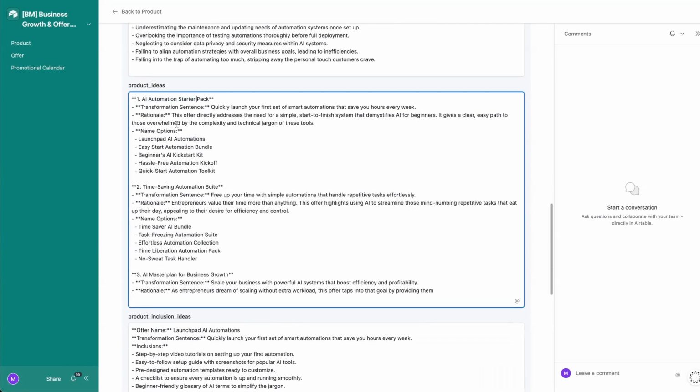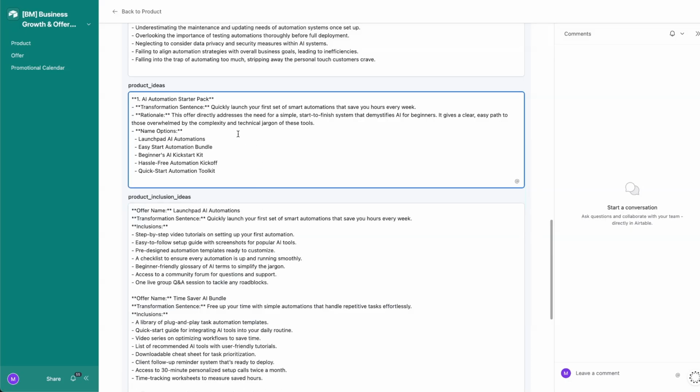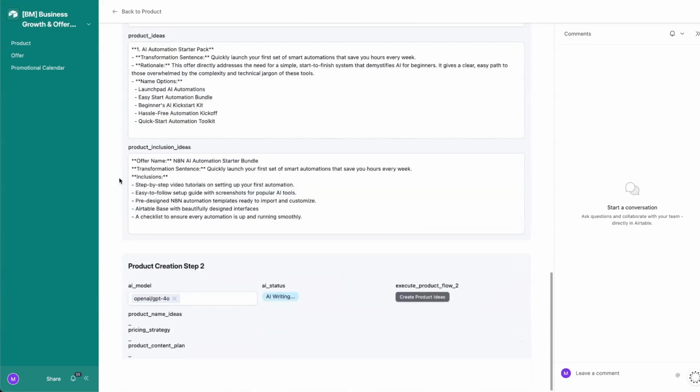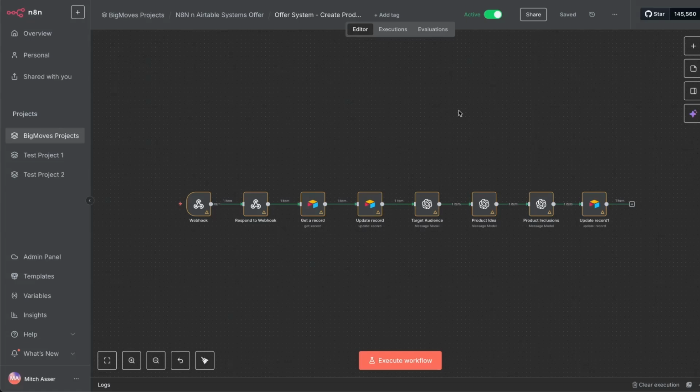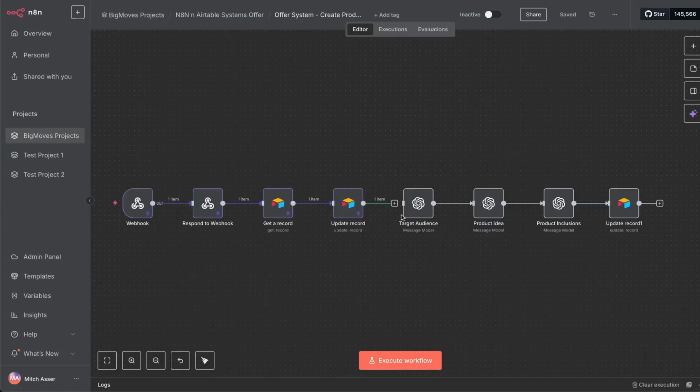Product ideas: AI automation starter pack, time-saving automation suite, AI master plan for business growth. I mean, they're all pretty bad. So let's just go with that one for the moment. Okay, so I've done a little bit of editing, and now all of these variables were used in creating these: product name ideas, pricing strategy, and product content plan. So obviously I'll do this a whole lot more in depth and really go over this if I was doing it myself, but for the purpose of this video, let's continue.